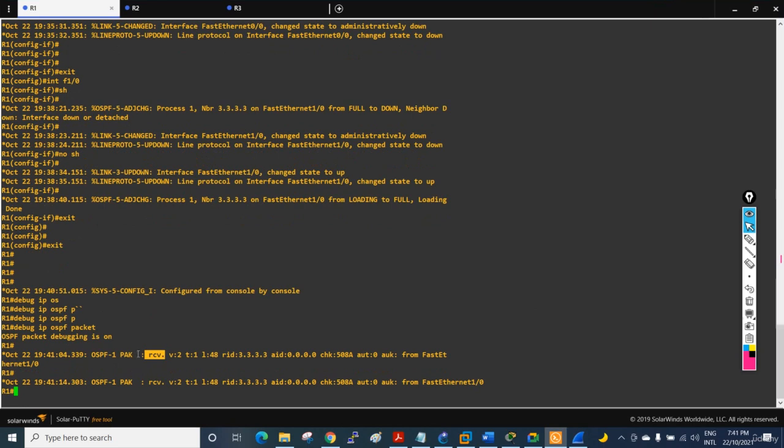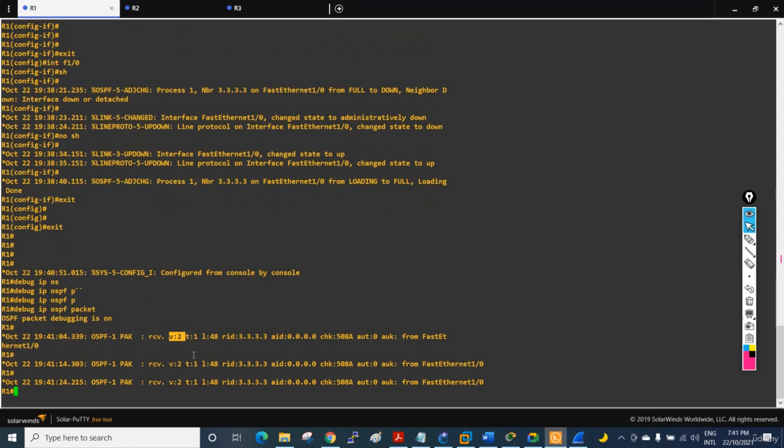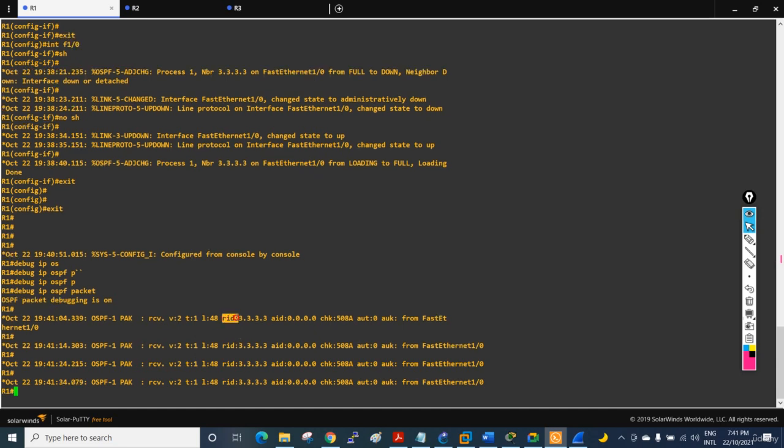Now we can read this. v2 means version 2, and t1 is OSPF packet number 1. This is a hello packet, so packet number 1. After that, L48 means the packet length is 48. Then we have RID, meaning router ID. What is the router ID? 3.3.3.3. And after that AID means area 0.